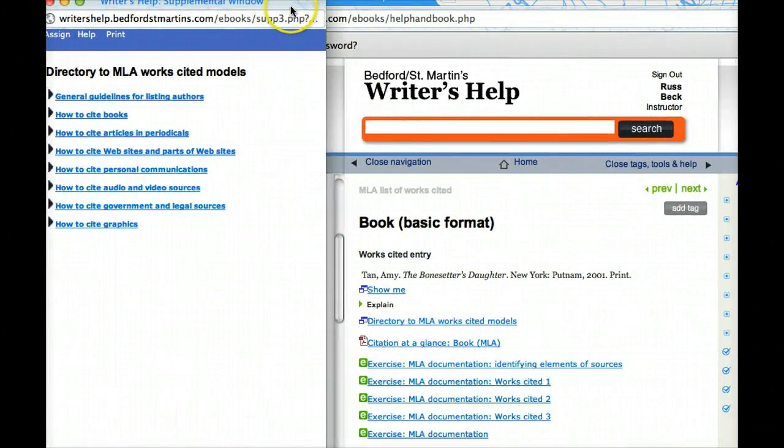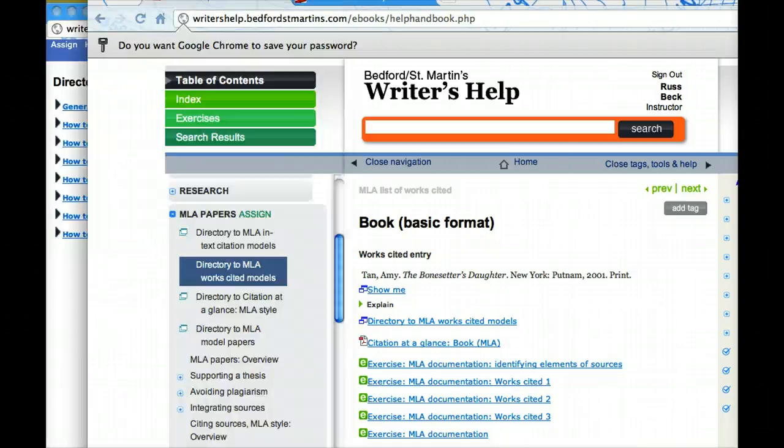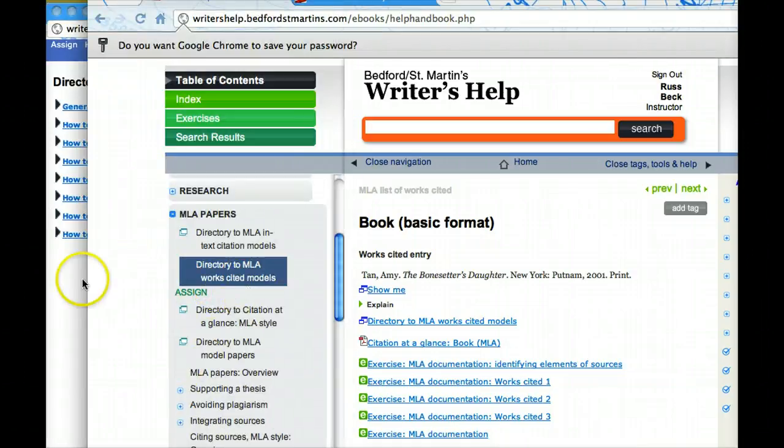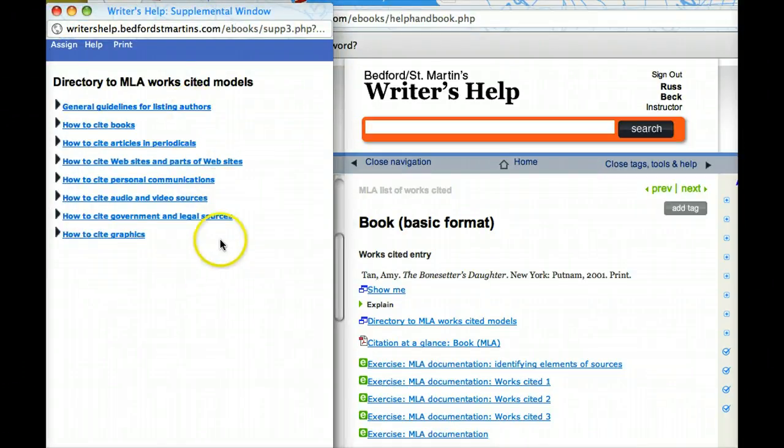It'll bring up a separate window if you click on the works cited models. This will give you the different delineations that you're mostly going to be using for this essay. So how to cite a book, periodicals, websites. Websites are the most complicated and the most convoluted out of them all. So be sure if you're using websites to go through that slowly. Personal communications, which includes personal interviews.